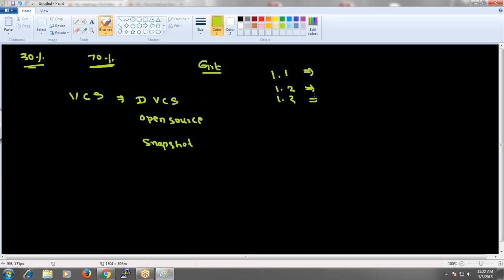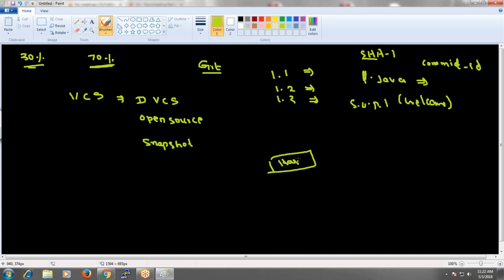Then how do you detect that a change has been made for each and every program? Example, 1.java. Initially we have specified System.out.println welcome. Once you commit this 1.java, a commit ID will be created. As we said, we have an algorithm called the SHA-1 algorithm, which is a hash function. This hash function will take an input and produce a unique value as an output. For example, in this case, welcome is the input and it produces a unique value as output.